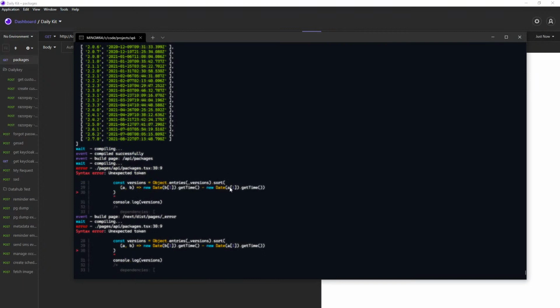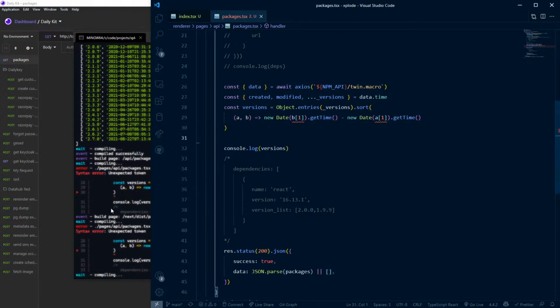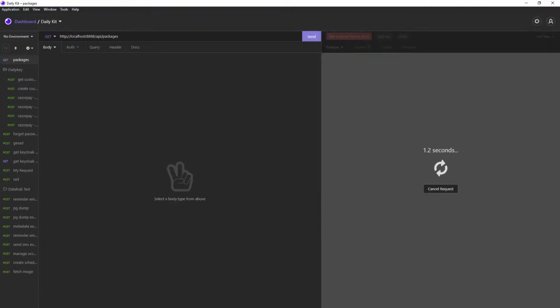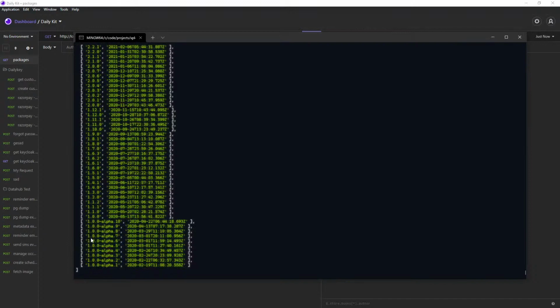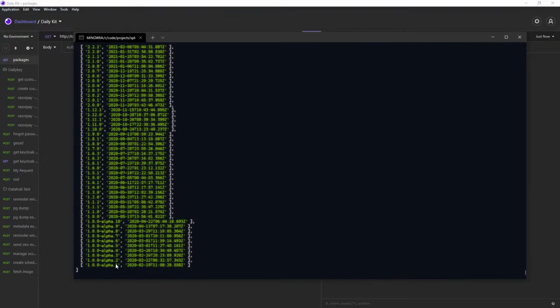Oh, we ran into an error. Why? versions dot sort. So this one got closed here, so this is not needed. So we have the 2.7.0 at the latest, and 9. Okay, yeah, that's the one you wanted.